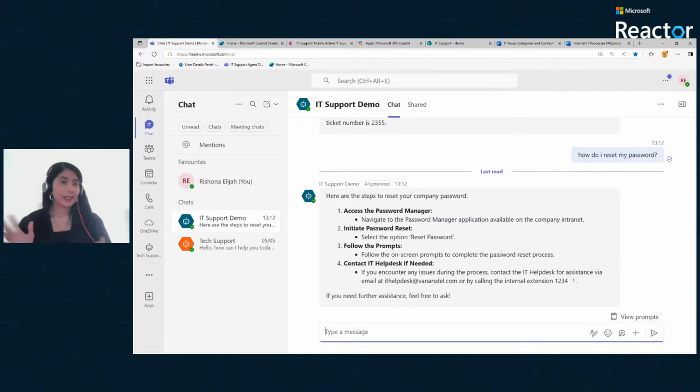So we've got the basic FAQ function, but a couple of other things it can do is also go and tell me what tickets I might have raised before and what are my outstanding tickets. So I could go ahead and ask, what tickets do I have?